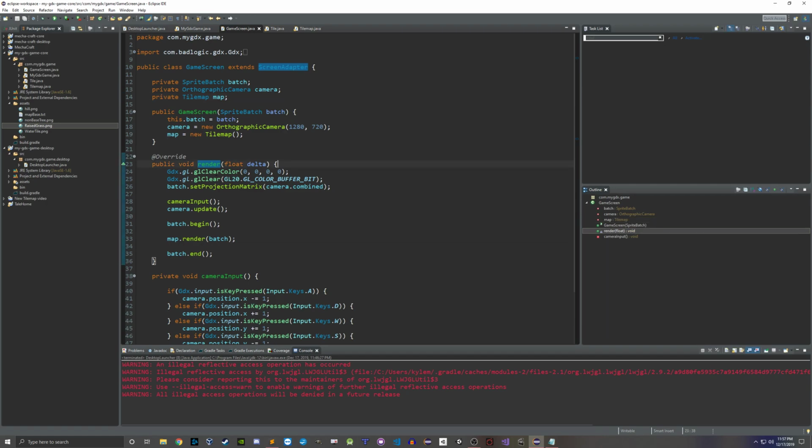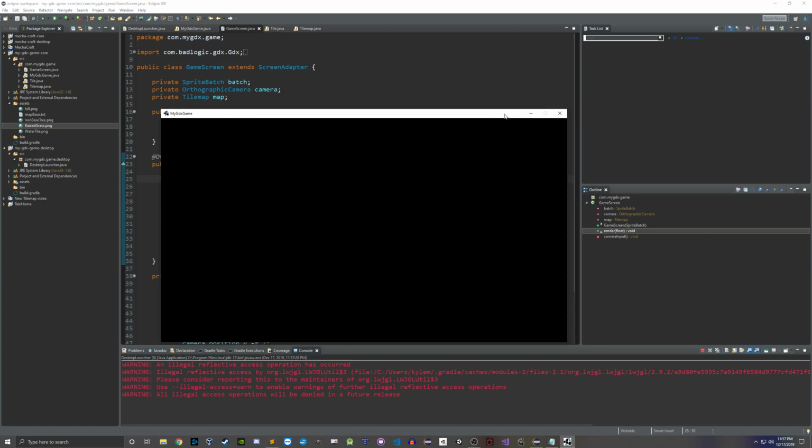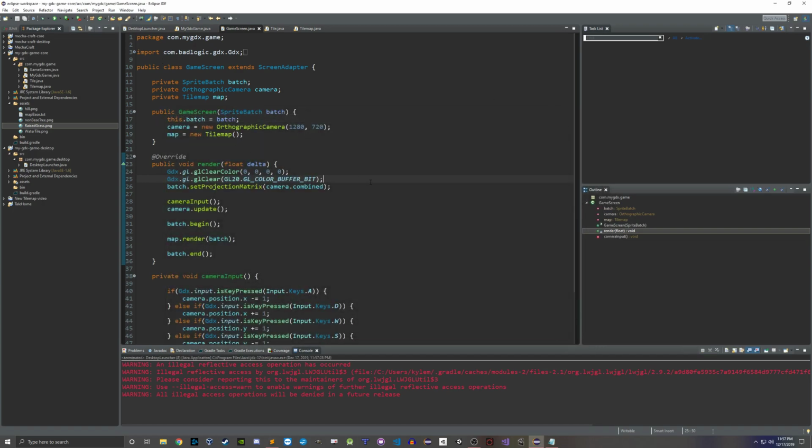And then here we're clearing the screen to black. In fact, if we run it right now, yeah, it's just a black 1280 by 720 screen. So we're just clearing the screen. That's all these two lines of code do, is they just clear the screen to black every frame so that it can be redrawn. And then you're setting batch.set projection matrix. Now what does this do? Well, basically it tells the sprite batch that you're drawing to the camera. You're no longer just strictly drawing to the screen. You're actually drawing to the camera now.